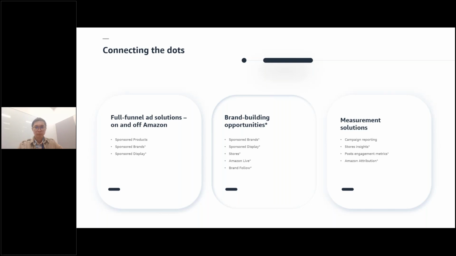So our measurement solutions, we offer very robust campaign reporting, very clear store insights. What widgets are working on your stores? What improvements have you made to help you drive click-throughs? These are all measurable. You will be able to see also your post engagement metrics. And as I mentioned earlier, we even help you to track off-Amazon marketing activities via Amazon Attribution, so that basically you can optimize your ad spend across the advertising journey.